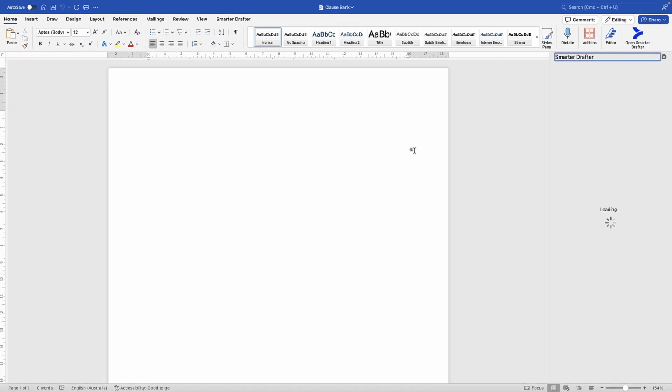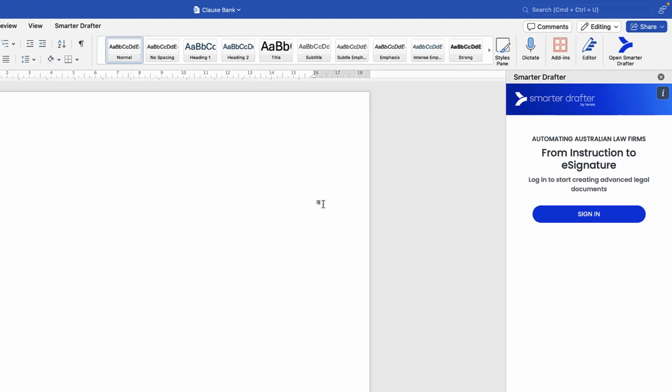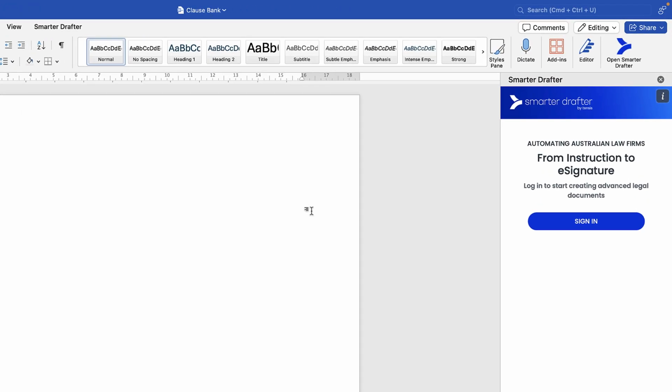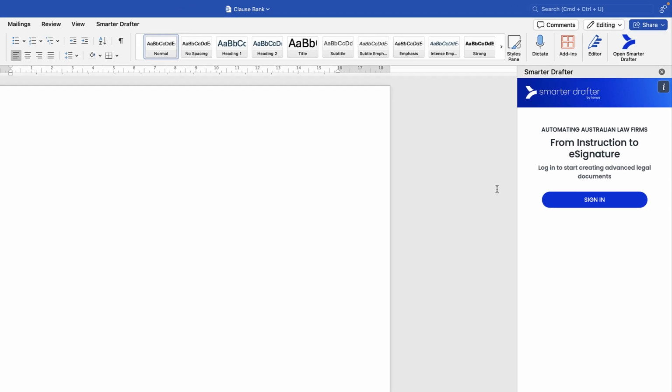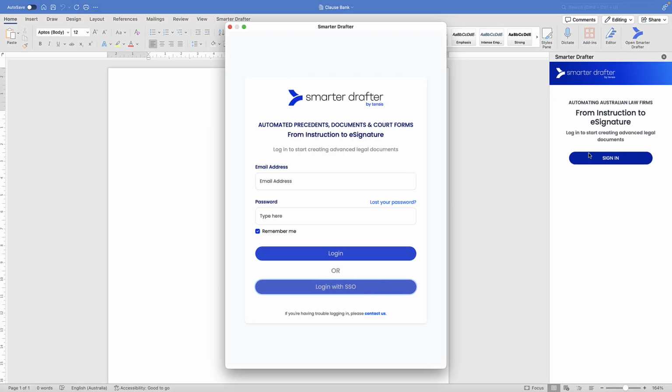Back in Word, you can see that the Smarter Drafter add-in shows up in the sidebar and as a tab in the toolbar. To begin using the add-in, sign in with your Smarter Drafter credentials. And that's it! You've successfully installed the Smarter Drafter add-in and you can start using the Clause Bank feature, so jump right in and give it a try.